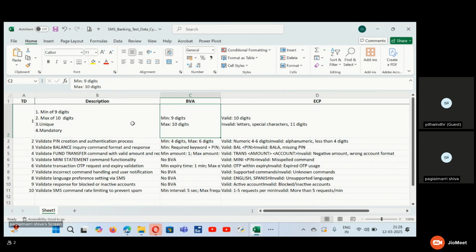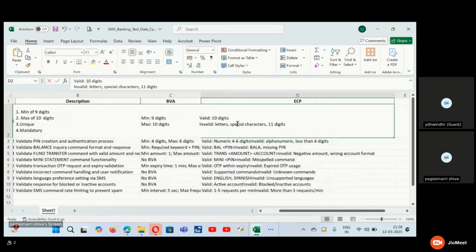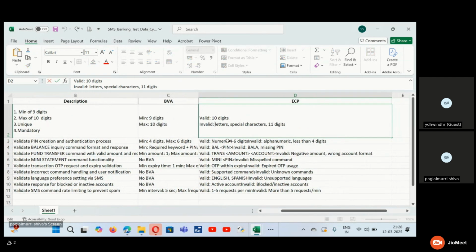And compulsorily we have to give it, this is a mandatory field. Why? Because if you are going to do any transactions, the OTP number is given to the mobile number only. That's why it should be mandatory and unique, with minimum and maximum length. You're getting what I'm saying? Like that you have to do.